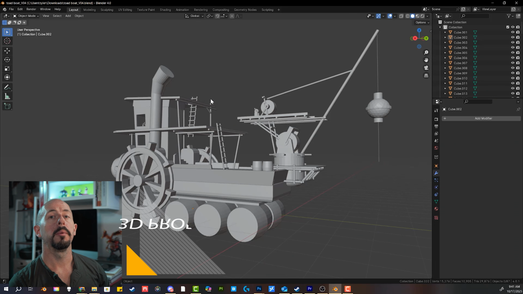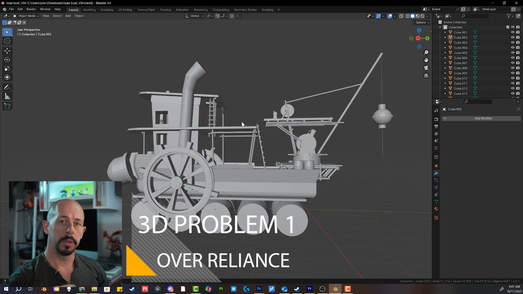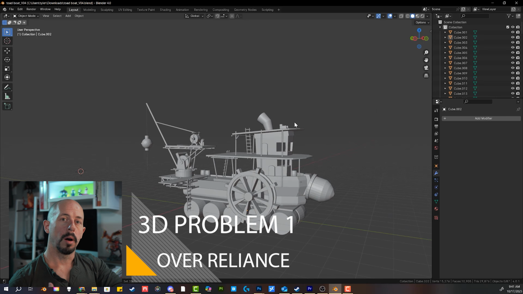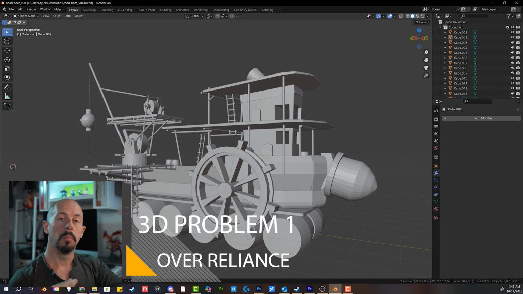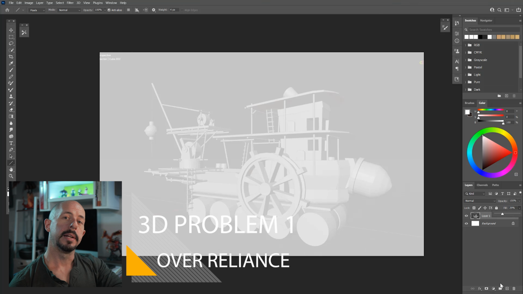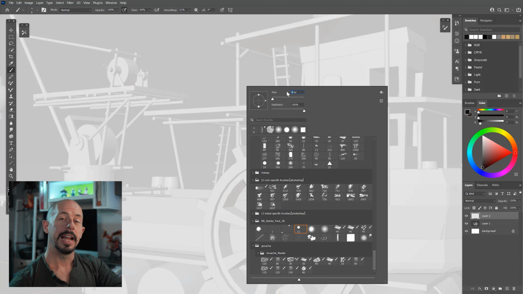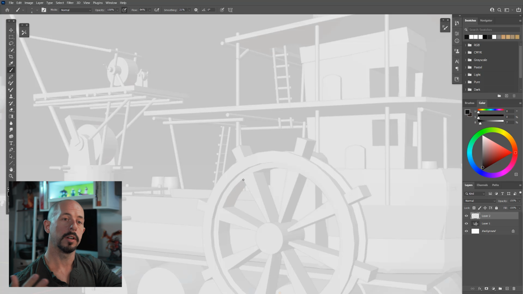So the first problem I want to address today is that over-reliance on the 3D as a base. And this is quite a big problem because the 3D tends to become more of a crutch. And when this happens, it's going to lead the artist simply to trace or paint over it perhaps too literally. And in some of these instances, if the artist is a little bit more of an inexperienced painter, they're going to overwork everything as well.